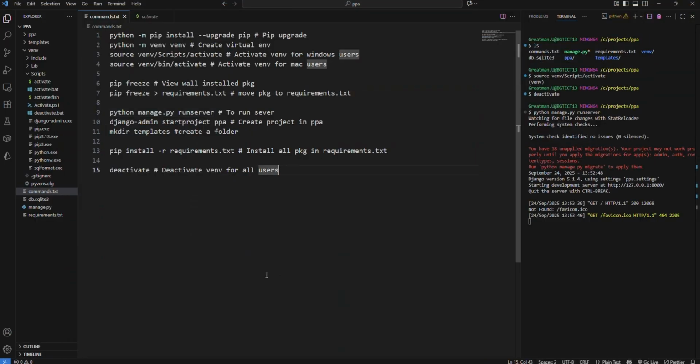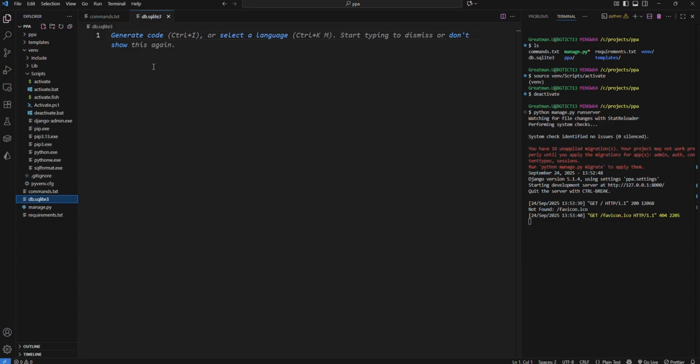Alright, so now it's showing us a red sign saying you have 18 unapplied migrations. The project may not work until you apply the migrations. Migration means now we are working with SQL. If you go through your code, you see the SQLite3, which we use to store our Django data. SQLite works with Django by default, but this Lite has some restrictions. I think if you have over 1,000 database queries, you will be limited. But for now, we use this.